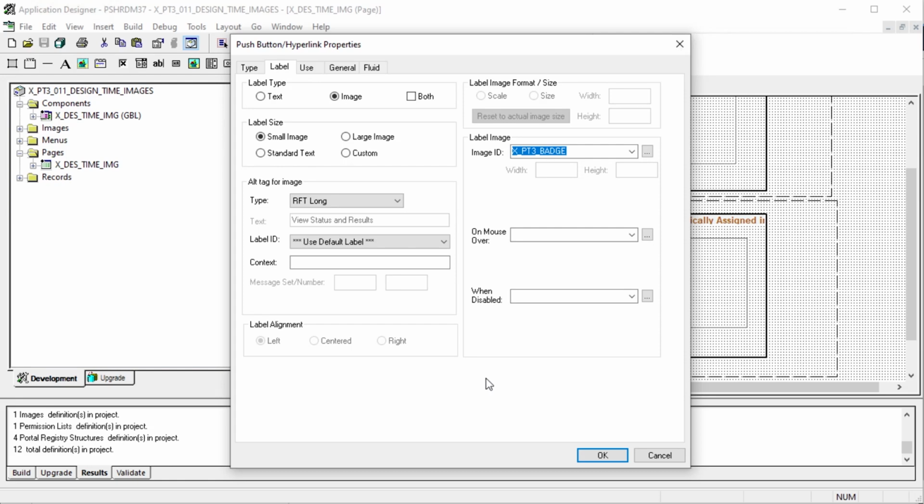For general reference, the small button is supposed to be a 16 by 16 pixel image, and the large button is supposed to be a 32 by 32 pixel image. Everything else is custom. Choosing the custom size and then the scale allows us to make the image a different size than native. Let's make it a nice 50 by 50 button. The alt tag for the image controls the hover text for the button.